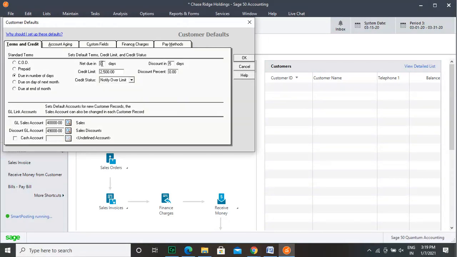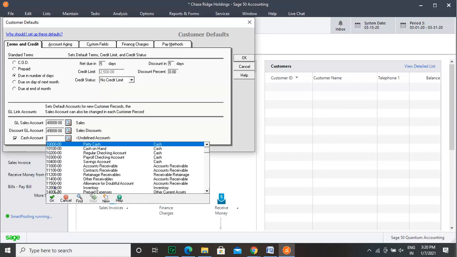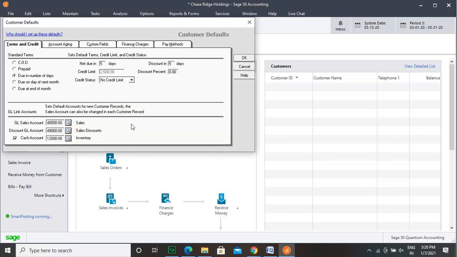Click the Account Aging tab to see the default aging for customer invoices. Select an option button under the Age Invoices by section to choose a date. Set the Aging Category section in Sage 50. Click the Custom Fields tab. Click the Finance Charges tab to set the values.